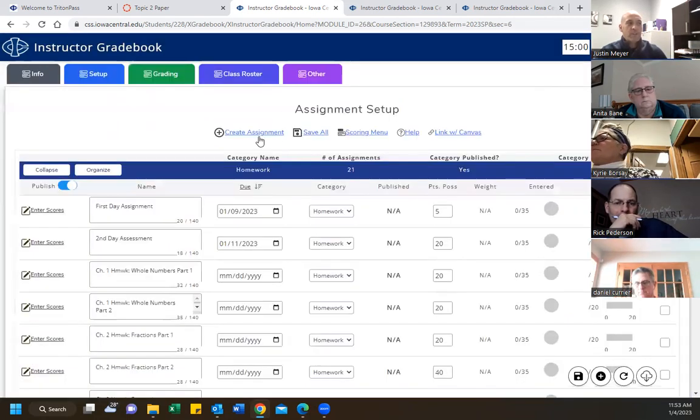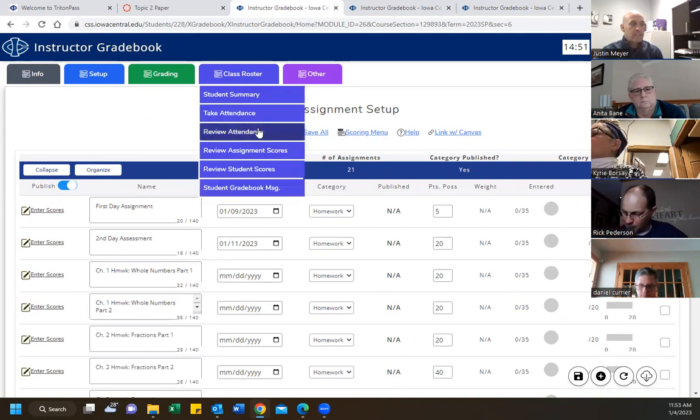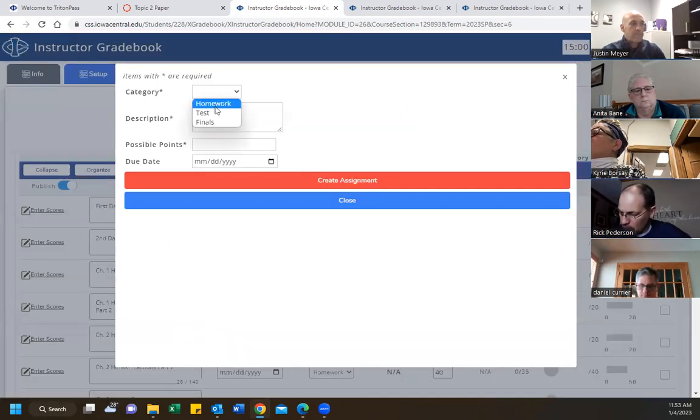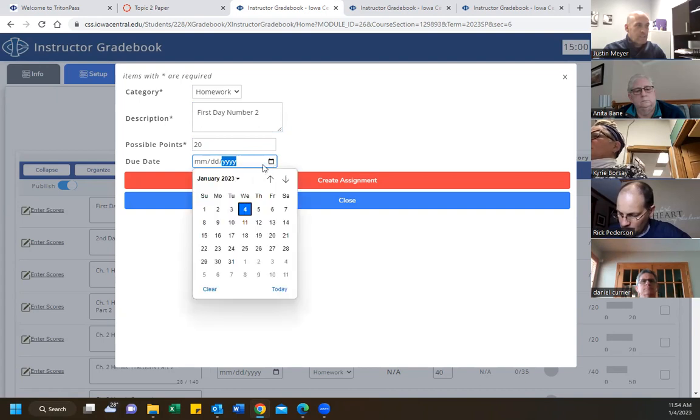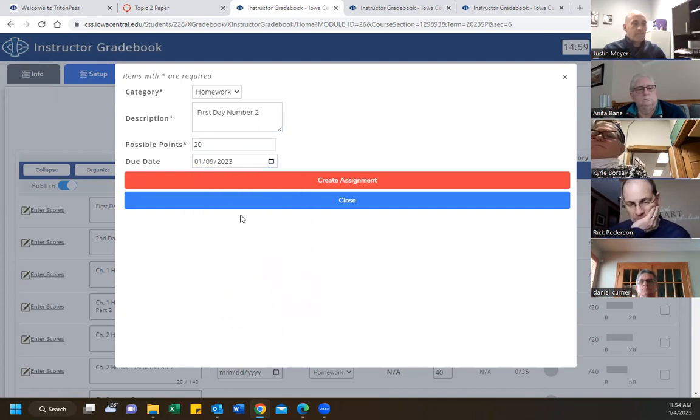I have 2 options where to do that. It's right under my nose in the beginning, or it's the plus option down at the bottom, the shortcut button, create assignment. So I'm going to create an assignment. It's a homework assignment. It's first day number 2. And it is 20 points, and it is due on the first day.